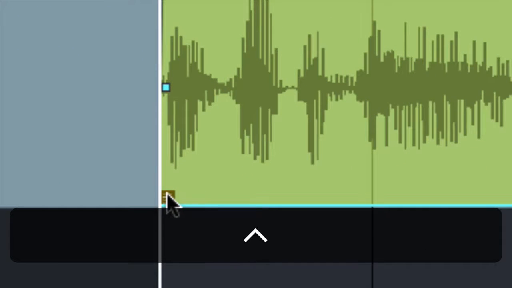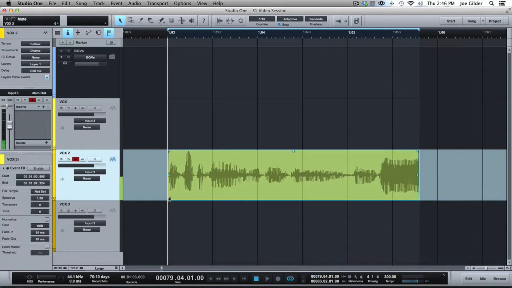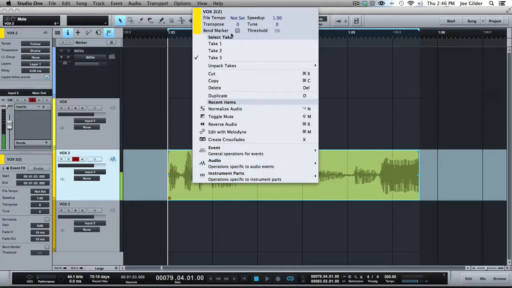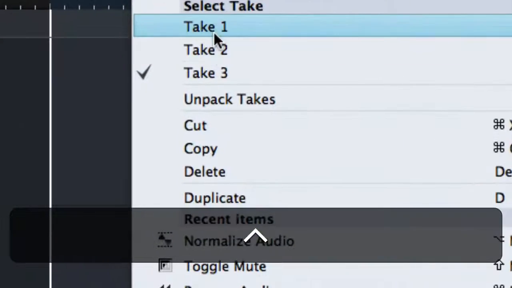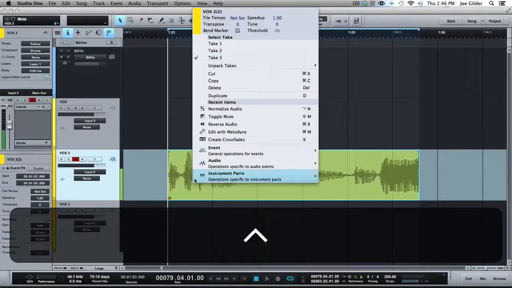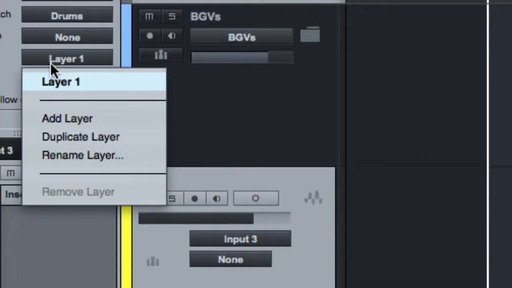Now, you'll notice this region looks different than any other region you'll see in Studio One. That's because this region has been loop recorded and has different takes underneath it. So if you right click on this region, you can see now, look at this, it's got the takes right here. So you can actually go through and select each different take. If you look over under the layer section, there's still just one layer.